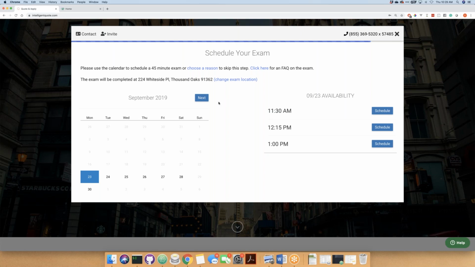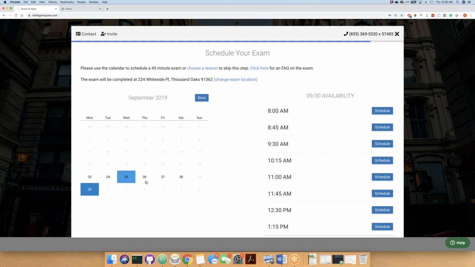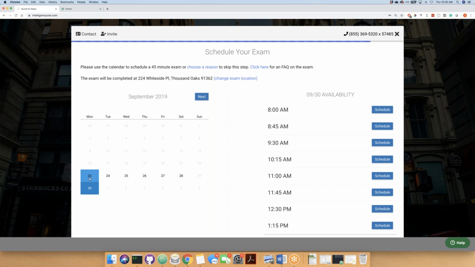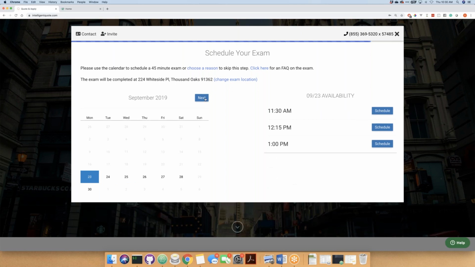And then we do need to schedule an exam. So this is our real-time integration with Exam One. It will pull in the availability for my client's home address. If I need to change the address, let's say to my client's business, just click the button, I can do that. If I need to skip the exam, just choose a reason. What I see down here in these bold days are the available days. So when I'm talking with John, at this point, I'm telling him about the exam process, and I'm saying, hey, pull up your calendar. Let's see what's available. I can go to the next month if needed.